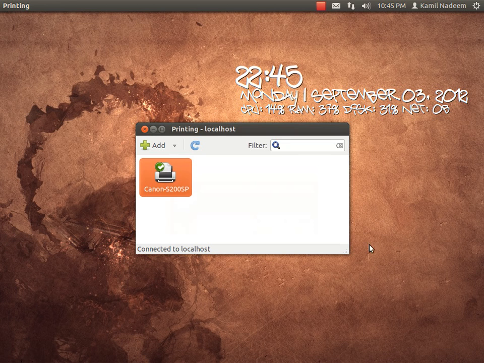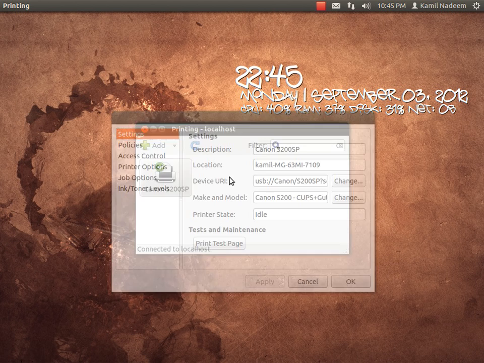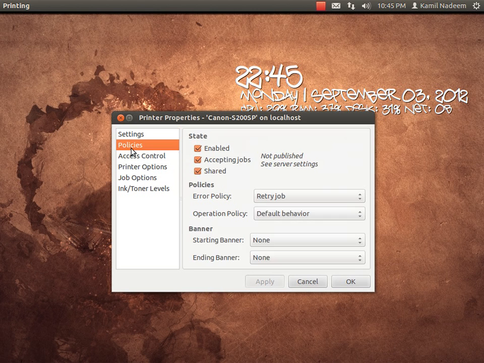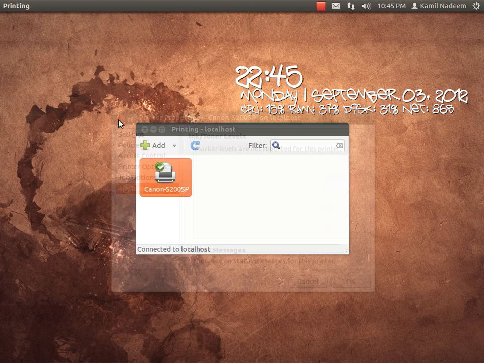Cancel it, and there it is. You have the printer set up working nicely. Working fine. I printed a test page and it printed fine.